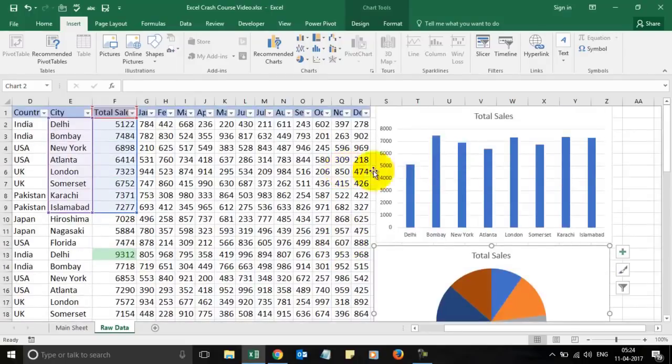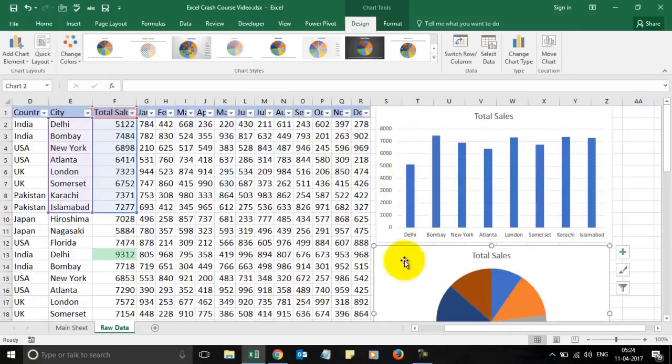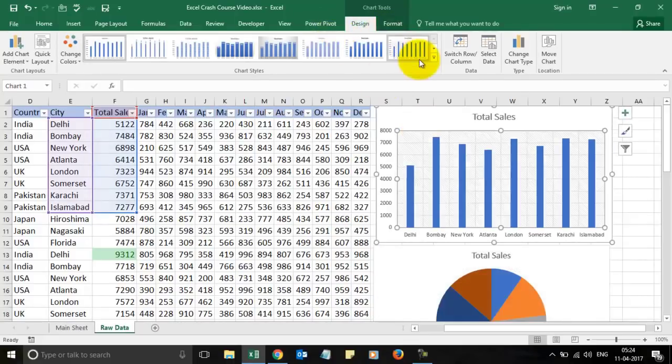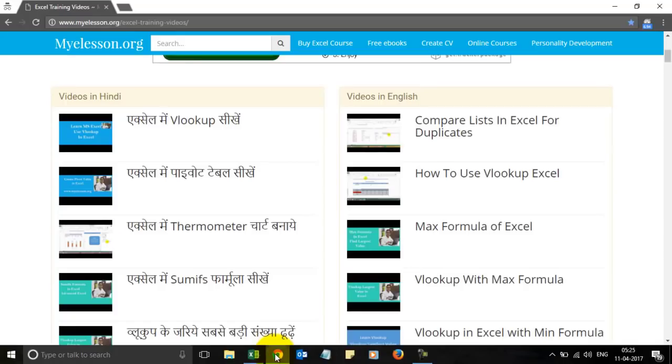See, these are my charts which I can use. If I click on a chart, I get the options design and format, which I can use to change the look and feel of my charts. Do experiment with them. If you want to learn more about charts, like I said, go to myelesson.org and learn everything about charts from here.